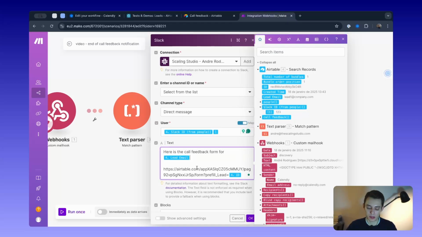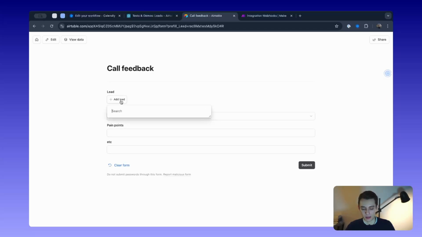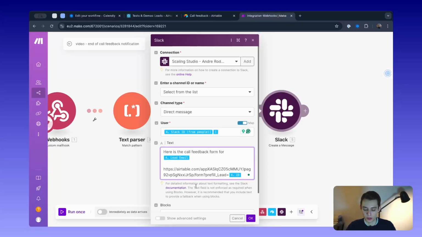And then you do whatever message you want to send. In this case, here is the call feedback form for this lead's email, and you would put the email because they may do this at the end of the day, for example, so they need to remember. And then we add the link for the form, but using Airtable, we can pre-fill the lead that is supposed to be in that form. So they don't need to input here which lead it is. As you can see, they don't need to go here and add lead, and imagine you have hundreds of leads. It doesn't make any sense. So we pre-fill this already for them.